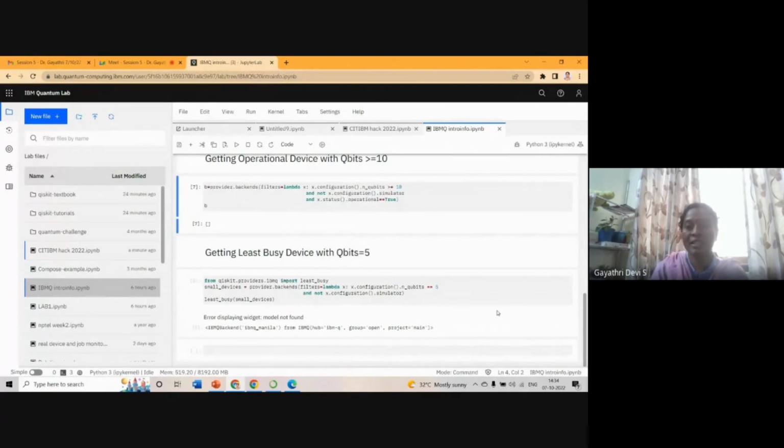To get the least busy devices with quantum bit 5, we import the least busy method from the Qiskit provider.ibmq library. So small devices equal to provider dot backends of filters lambda x colon x dot configuration dot n qubits equal to 5 and not x dot configuration dot simulator. Then it returns the list. The list is given to the least busy devices.